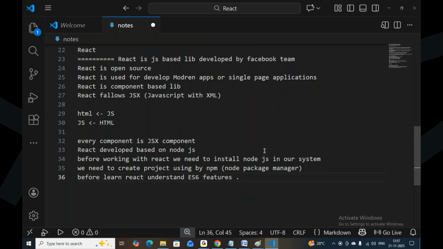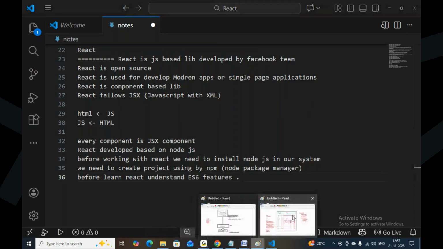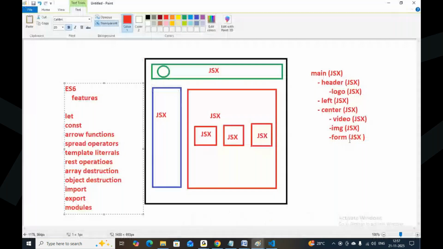Is this clear for today's class? Any questions on this? According to today's class, any confusions? Slowly I will explain. Don't worry. If you have any confusion, you can ask me. If you understand, React is very simple. If you don't understand, it is a confusing topic.